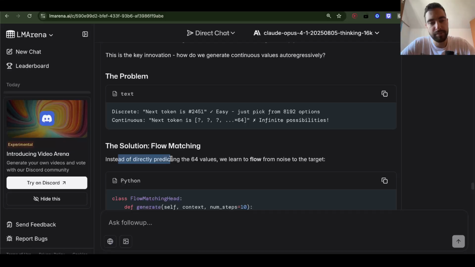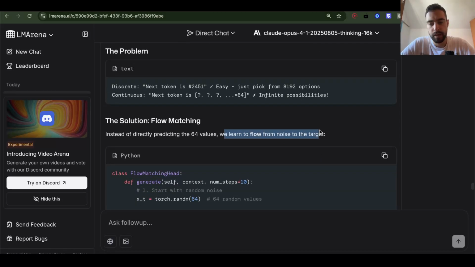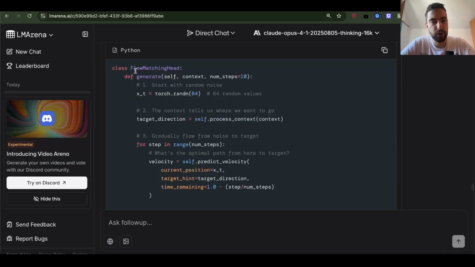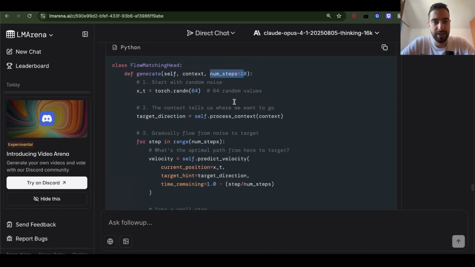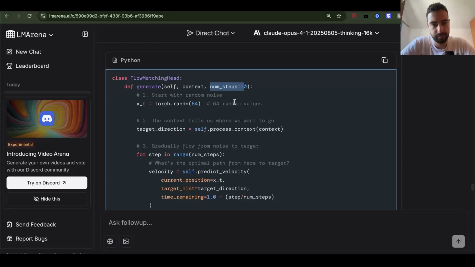Instead of directly predicting the 64 values, we learn to flow from noise to the target. So this is similar to diffusion, but I'm not sure how exactly. Let's see. So the flow matching head, we already know this generate method exists and it takes the context, which is gonna be text and the previous tokens, and number of steps 10. Let's say this is maybe to generate the next vector.